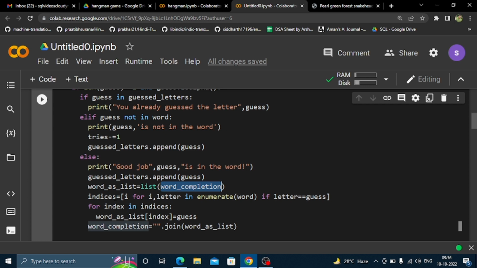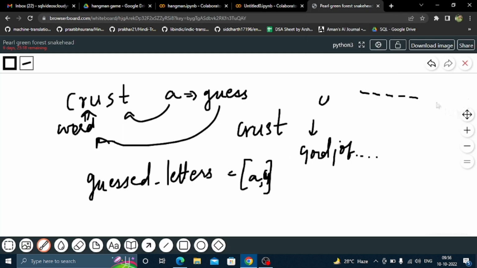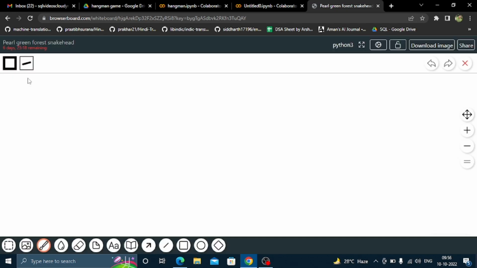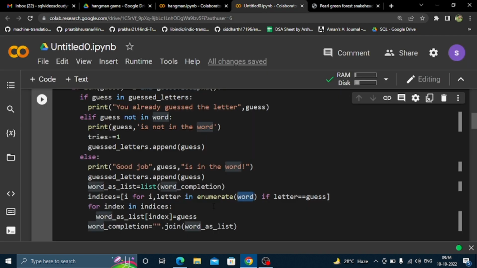to find out the indices or the indexes in the word that we are considering. So suppose in our case we have the word crust. Crust is our word, and it is considering for i comma letter in enumerate.